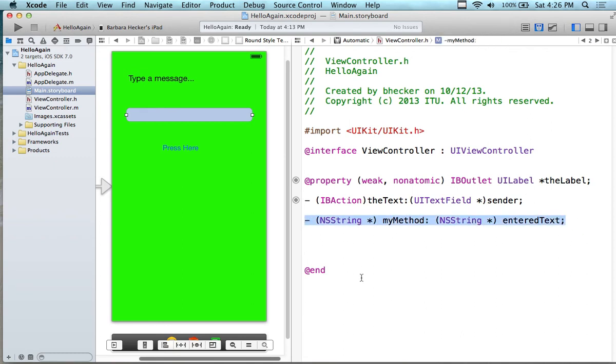This is a method. It returns an NSString, and it's called my method. So I can call my method on this object here, the view controller. And it takes a parameter, one parameter, which is a string. The name of the string is called entered text. Well, that's the same as this guy, except we have the sender over here.